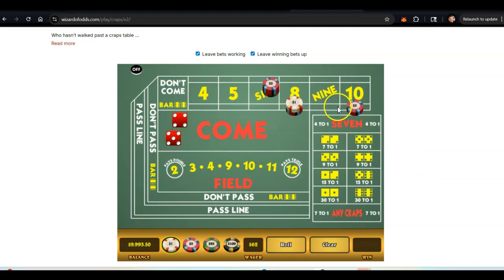It's a 9. We don't have a 9. And that was where the puck was. So this is a new come out roll. The puck is off. We have to tell the dealer, or on the bubble craps, we have to make sure that our bets are working, because these are not automatically working. You have to click and say, yes, I want these bets to be working, the come out. And here we go.